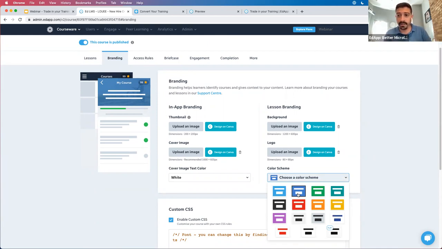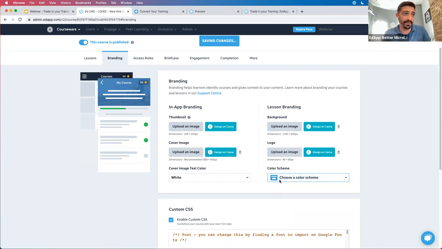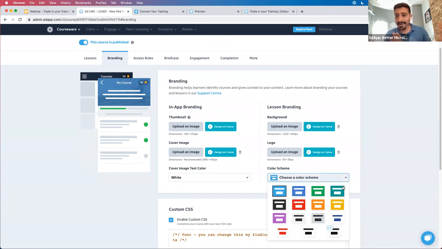So again, if you just wanted to change the color, we do give you a default blue. This is the default that we do give you, but if you want to just change the color and the text and not really get too fancy, you can do that here by using the color scheme menu.